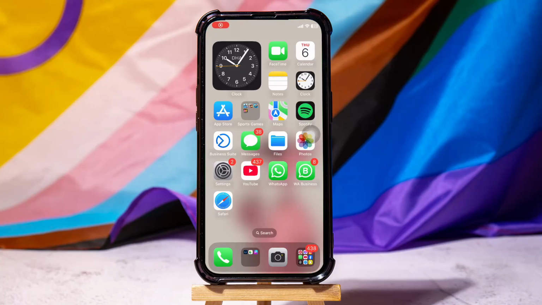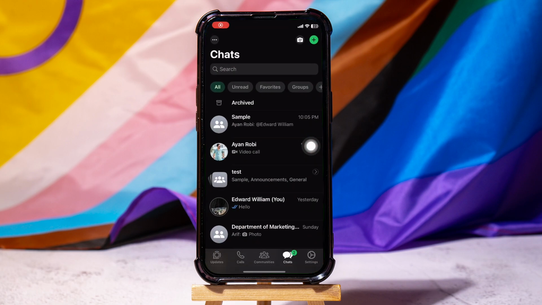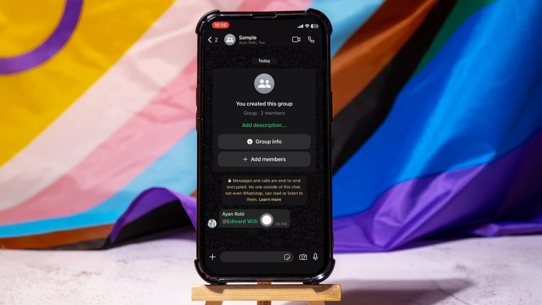How to add your name to a WhatsApp group chat. To get started, first of all, you need to open up the WhatsApp application on your phone. You will then be taken to this page where you can view the chat list. From the list, open a group chat.